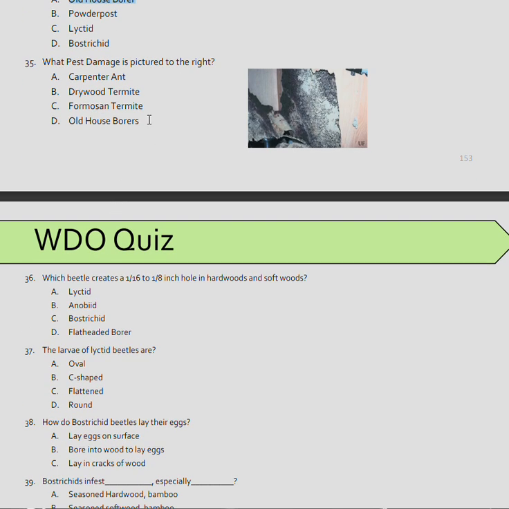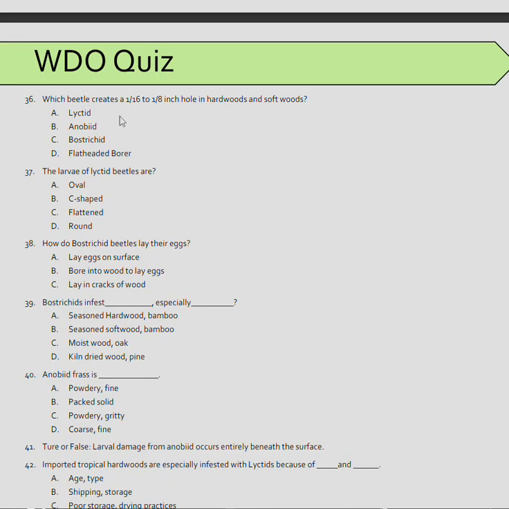What pest damage is the picture to the right? Formosan termites. Which beetle creates a 1/16 to 1/8 inch hole in hardwood and softwoods? Answer is anobiid.